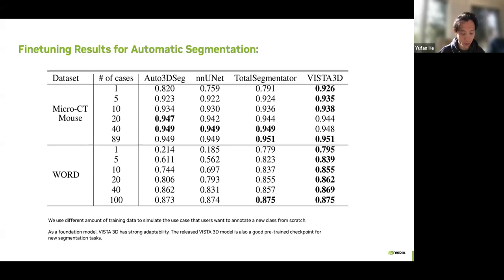The last step, because the purpose of annotation is always about training an automatic model for large cohort analysis, we did some fine-tuning experiments to show if this pre-trained checkpoint is better for transfer learning. For this mouse CT dataset, we iterate the number of training cases from 1 to 89. 89 is the full dataset. We trained nnU-Net from scratch, and the other pre-trained checkpoint and fine-tuned it using the nnU-Net pipeline. And you see with 5 cases they can be pretty high, but Vista 3D is best. So the gain is more clear in the few-shot settings. But with the full dataset, it still achieves comparable results.